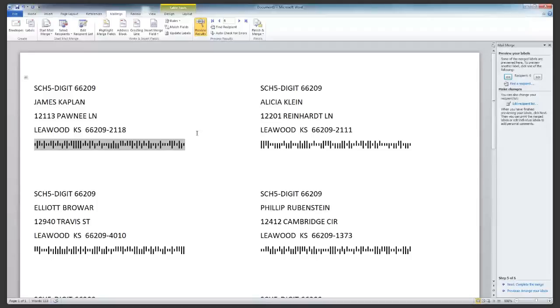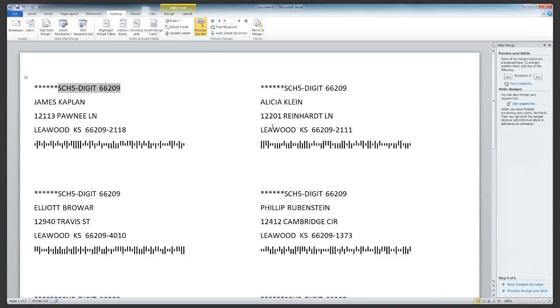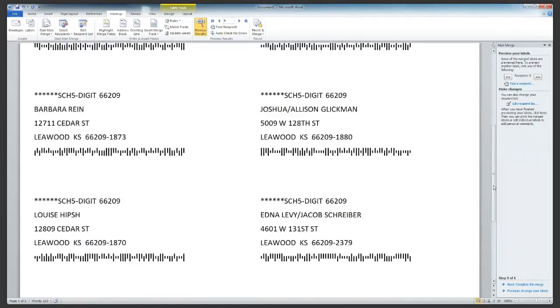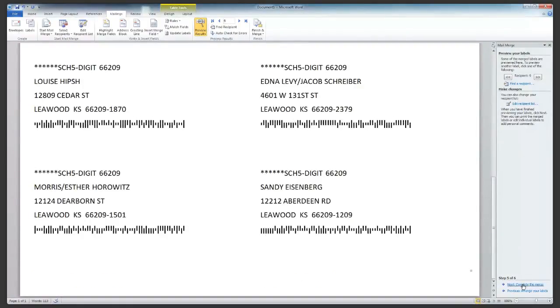One thing you could also do is on the endorsement, they usually want something to make it stand out. So you want to add a few stars and stuff before it. And then we'll go ahead and update all the labels again. That way it's on all of them. And we can preview it. And once we're done previewing it, we can just click Next and complete the merge. And then here's where we could either print it or we could edit individual labels if we wanted to.